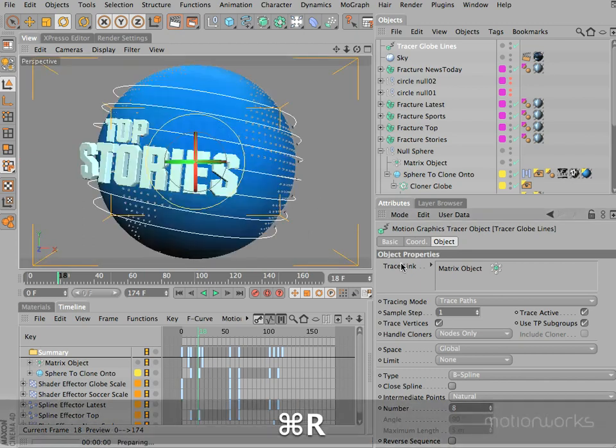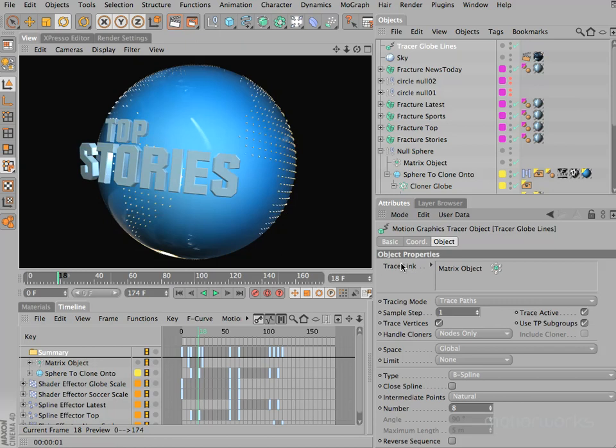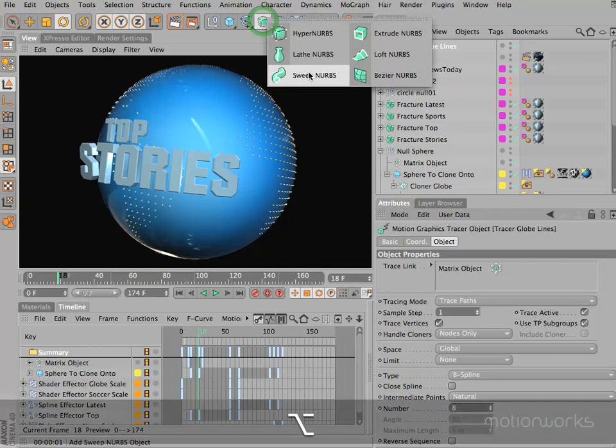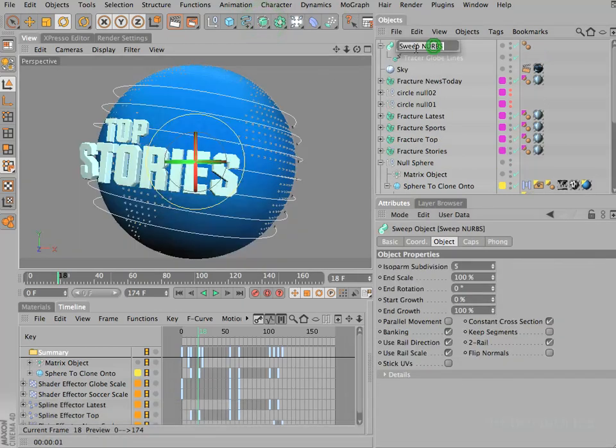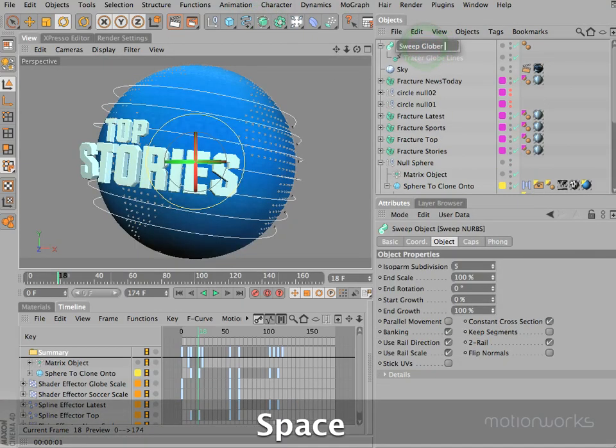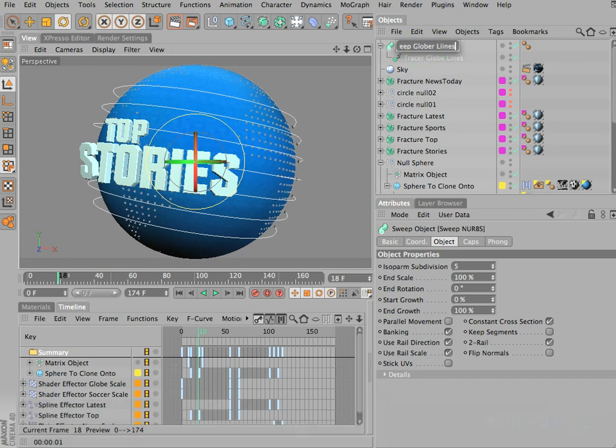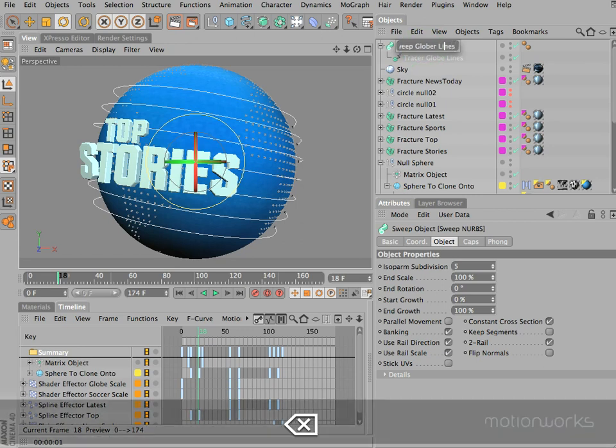So if we render this, we won't actually see the result from our tracer object, so we need to do something else so that the splines are used. We could use something like Sketch and Toon and have splines as an option in there, so we could draw lines using that. What we're going to do here is actually create some geometry, and we're going to use the sweep object. So with the tracer selected, hold the Alt key down and add the sweep NURB. Let's call this sweep globe lines, complete with typos.